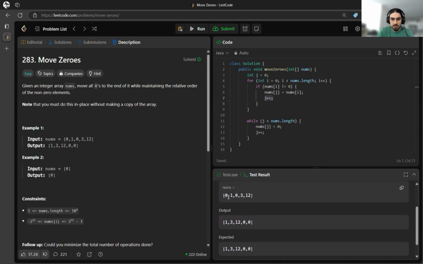As you can see, given this input here, we should get the two zeros at the end. The first time, it takes the 1 and puts it in its place. It takes the 3, puts it in its place. It takes the 12, puts it in its place. Then it's going to remain these two, which we replace with 0. And then ultimately we get that.